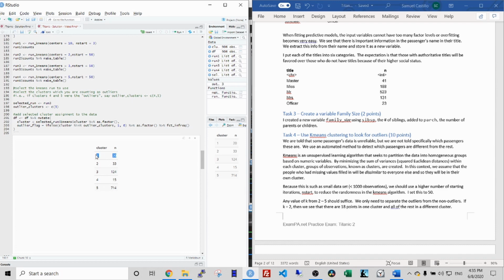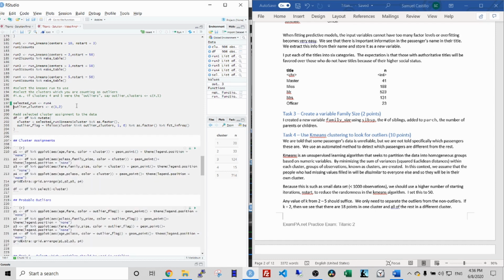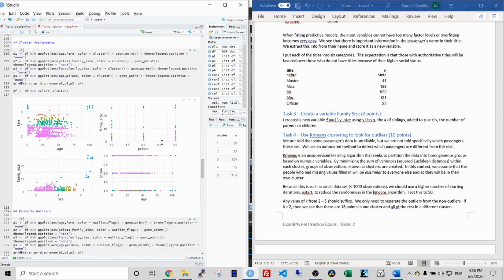And let's say I think this cluster 1 are outliers. So I'll say this is run 4, and this is cluster number 1, which are the outlier clusters. Now I could also say that it might be cluster 1 and cluster 2, which are outliers. So I would just say 1 and 2. And then I just add the selected cluster assignment to the data. And next I can visualize what these will look like. So I can see here that there are 1, 2, 3, 4, 5 different groups.